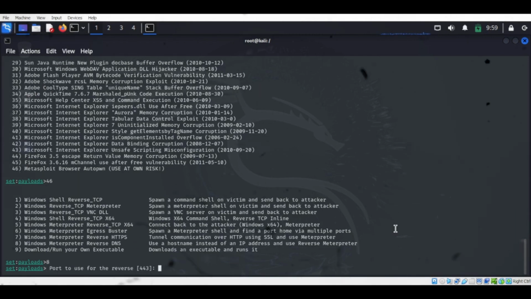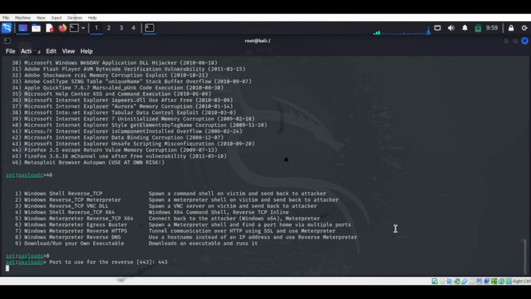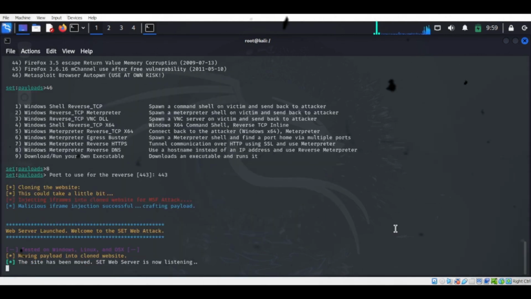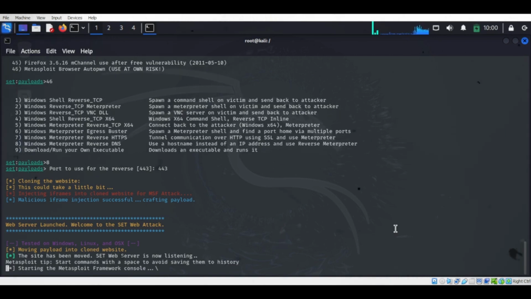Now it asks me for a port. I type here 443. This port is actually what it asks you for listening, where it starts listening. Now the payload is being moved into the cloned website.